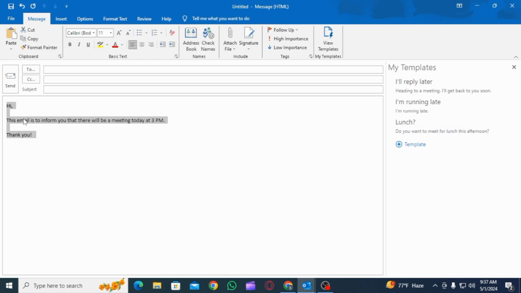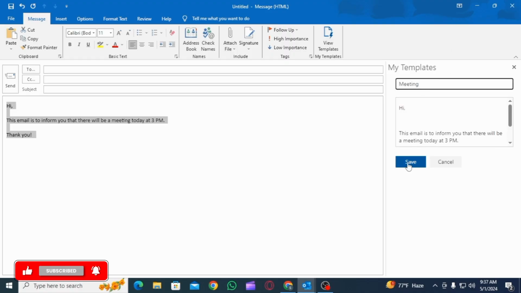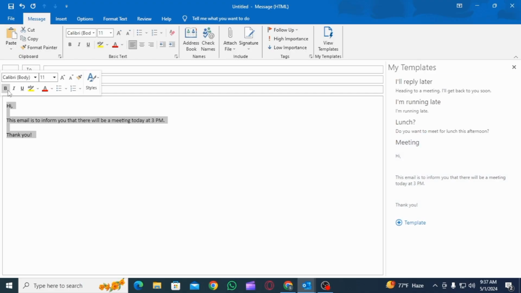First step is to copy this and click on the plus template option below. Once you click on it, paste what you have copied in this box. Then add in a title. Now click on the save option.